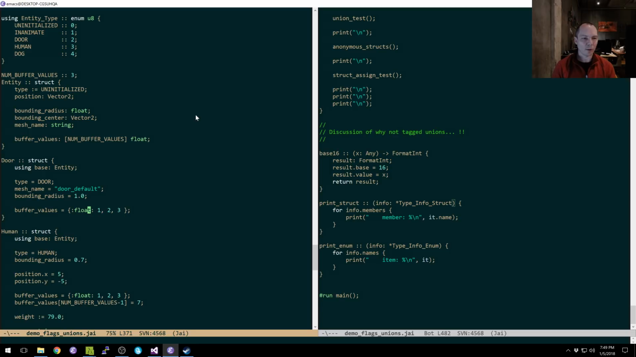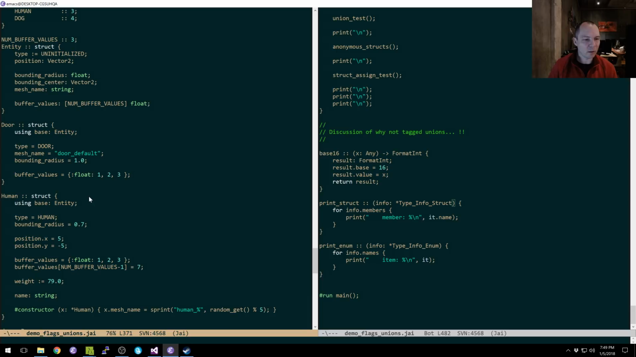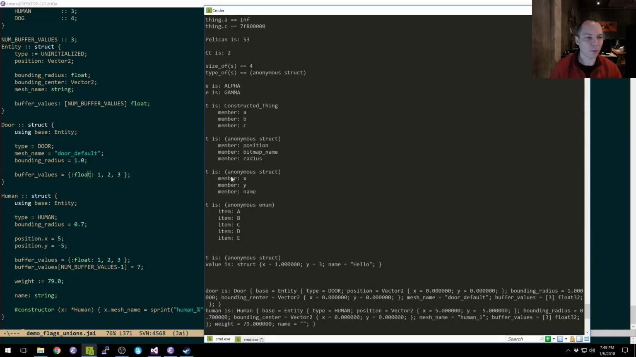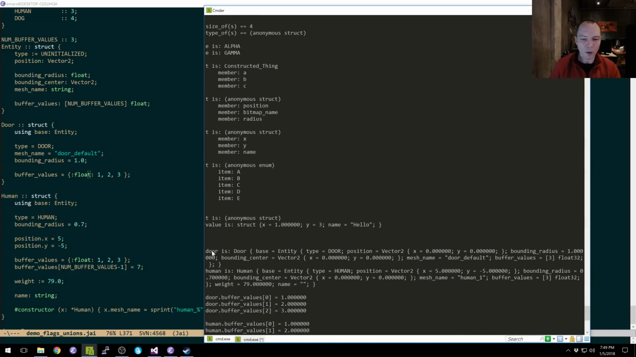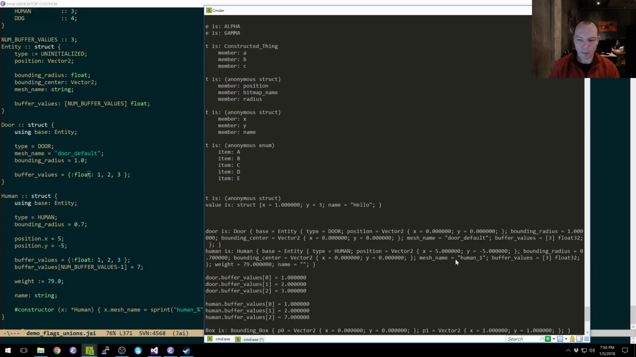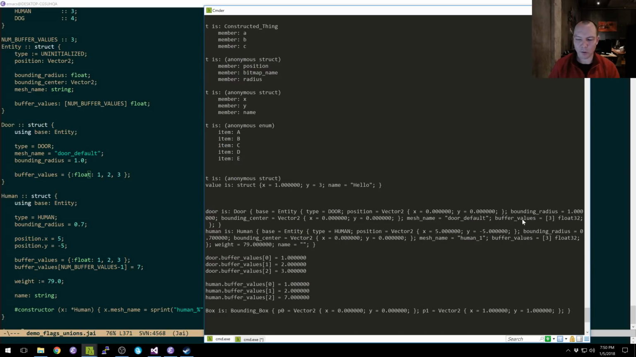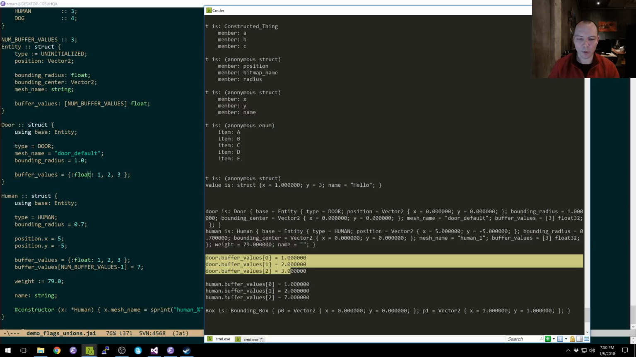So that is cool. And then in human, I have maybe some different, well, let's look at the printout to make sure that works. So here's door. It's got a base, which is an entity, and you notice that the type on entity is changed, right? And the bounding radius is 1, and the mesh name is door default. And the buffer values here, print only goes 1 level deep on arrays, so it didn't print these, but we print them out manually here, and they're 1, 2, 3.